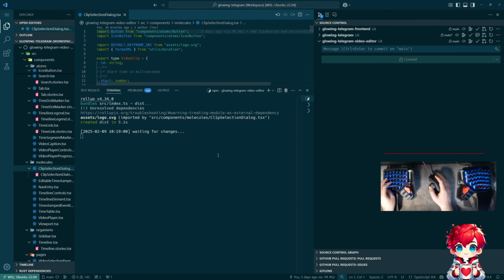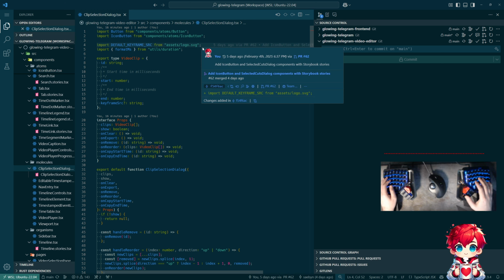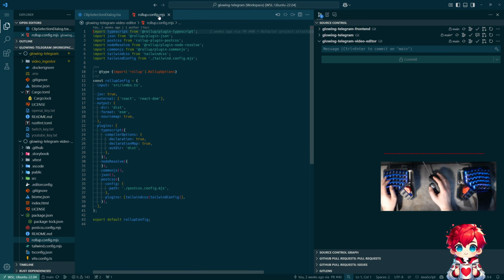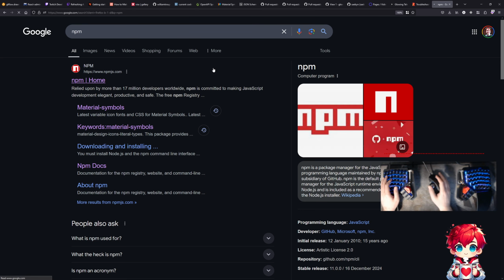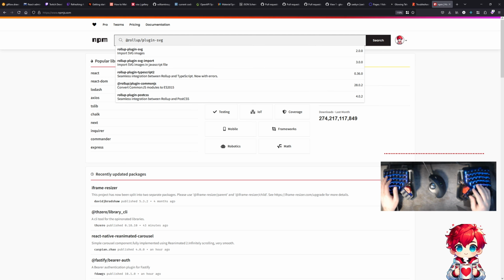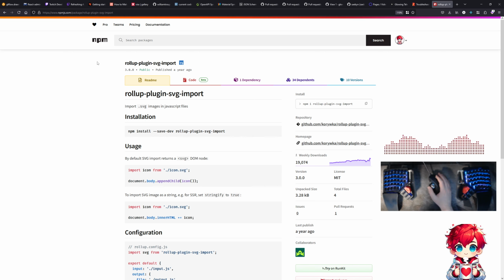So in this file, we're importing assets logo SVG, and Rollup doesn't know what to do about that. That's great. Where is our Rollup config? I don't suppose there's a Rollup plugin SVG. There are things sort of like that: import SVG, import SVG images. Okay. Well, published a year ago.